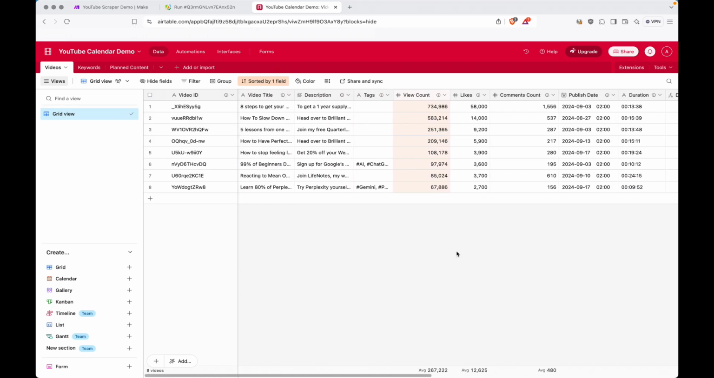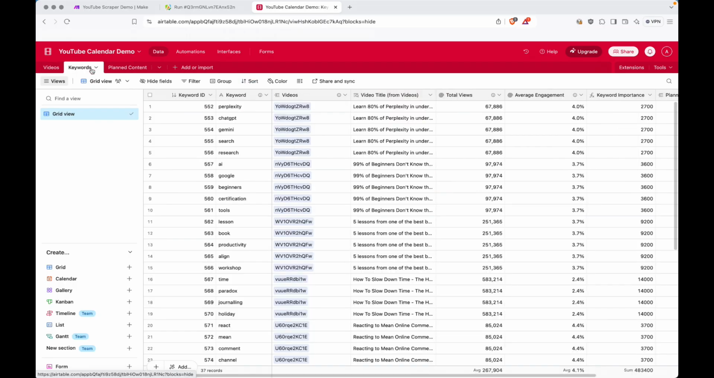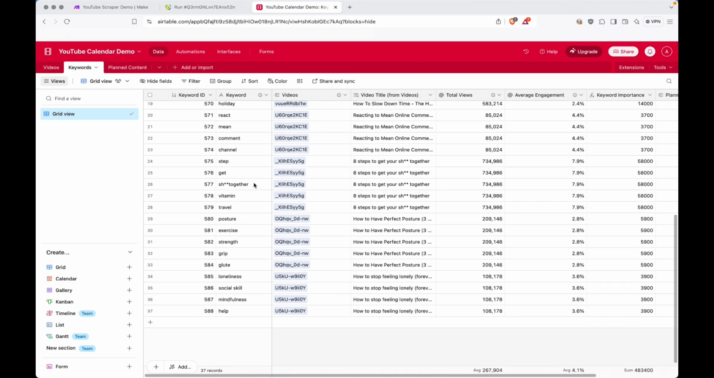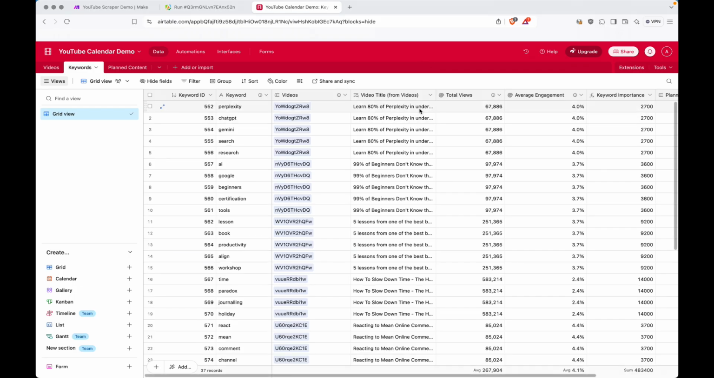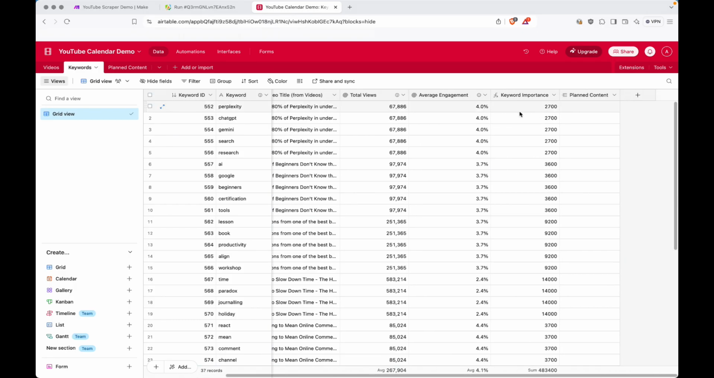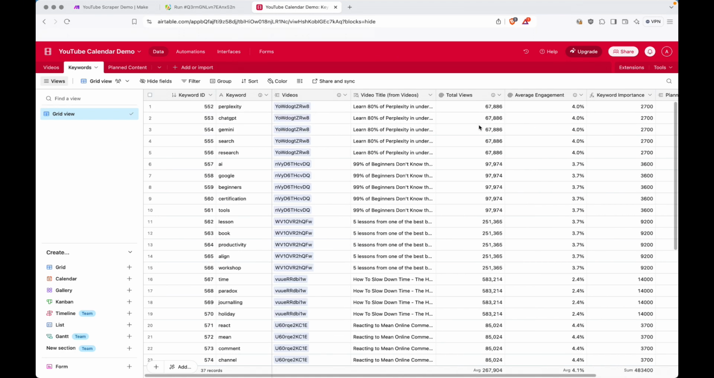And now let's also have a look at the keywords table itself. And now you can see how all of these are on a separate row. And this is the video that this keyword was taken out of. These are the total views and the average engagement. And now we also have calculations and the data that we can use and work with for our content calendar that we are going to create next time.